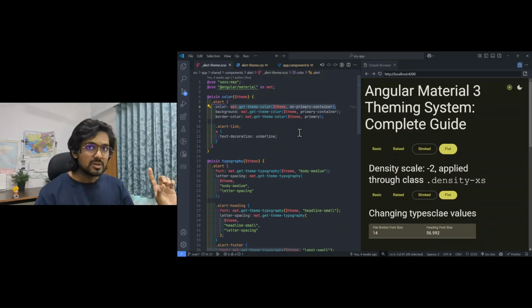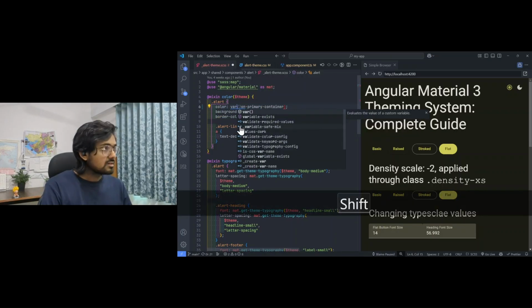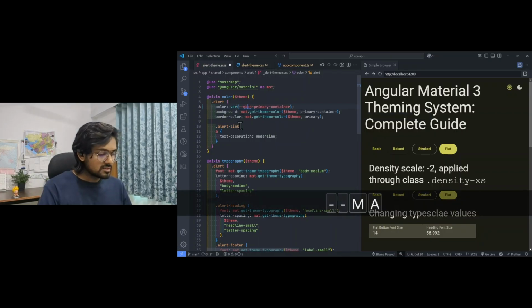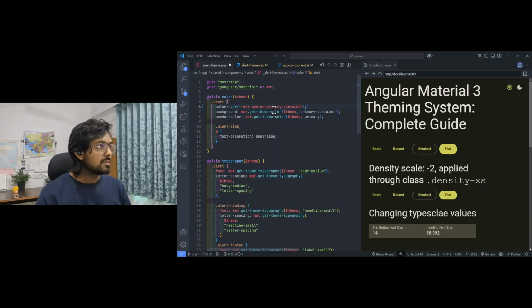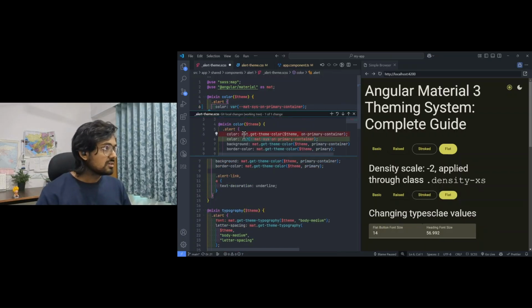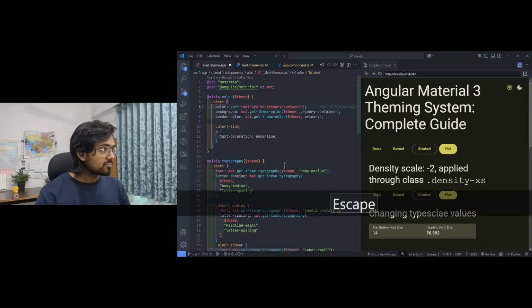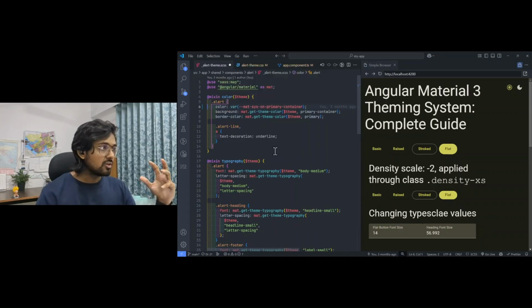Instead, you can simply use the system variables. So for example, for on primary container, we know that Angular Material generates tokens with the matsys prefix. So simply prefix it with matsys on container. So mat.getThemeColor theme comma on primary container will become var(--matsys-on-primary-container). And you can make similar changes in your whole SCSS file of your custom component.